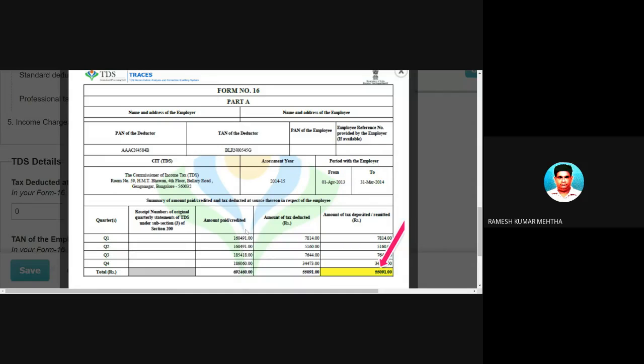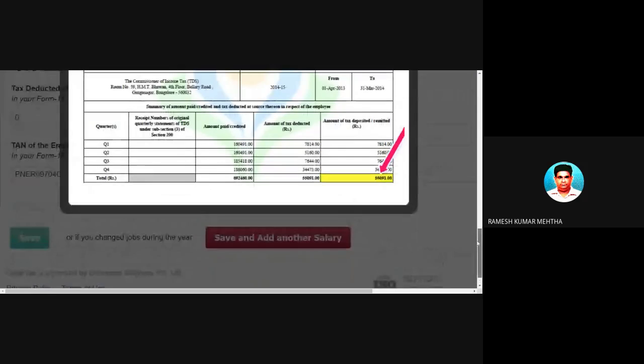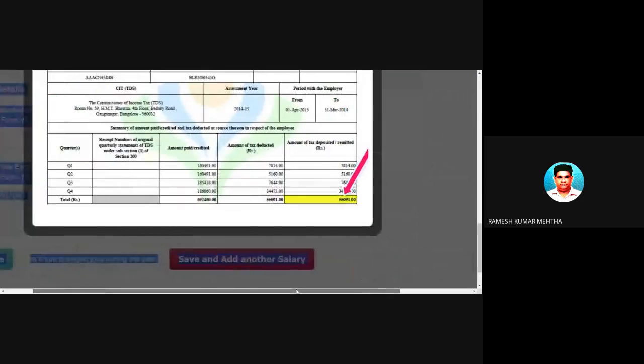Please ignore this one, because this is of all the employees whose amount was deducted and deposited, and this is about your TDS information. So 7,814, for example, and so on and so forth. In total they have deducted and deposited with the Commissioner of Income Tax 55,091 rupees. So this kind of information will also be there on the Form 16. So need not worry about it.